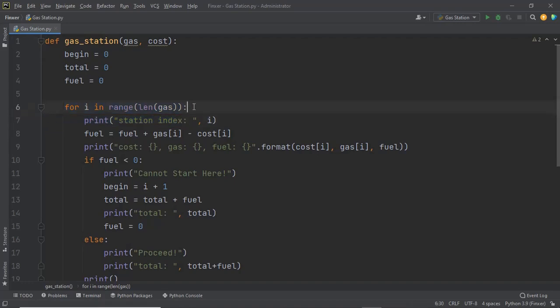Now to explain you, I have used a few print statements in this code. Don't worry, we will go ahead and remove these print statements before reaching the final output. But just for the sake of understanding, I have used these print statements.